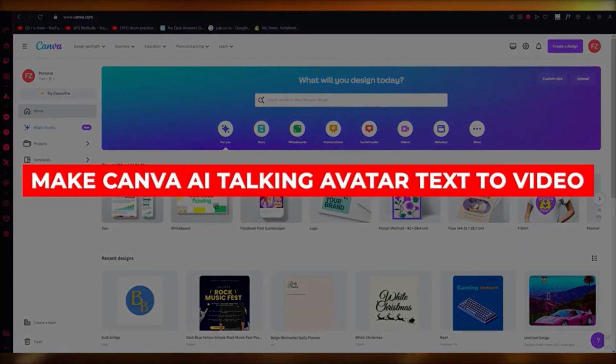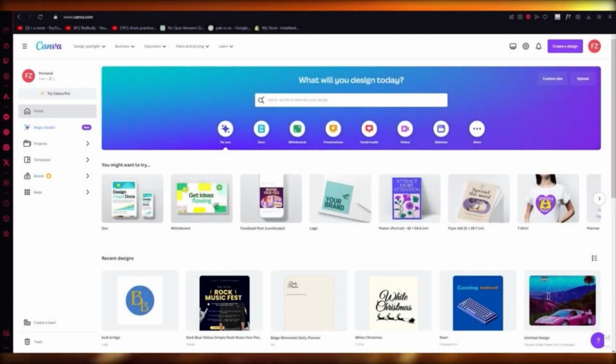Ultimate Canva AI Talking Avatar Text to Video. Hello everyone, in this video I'm going to be showing you how you can make a Canva AI Talking Avatar Text to Video in the easiest way.